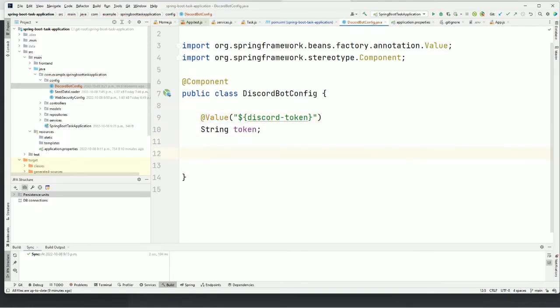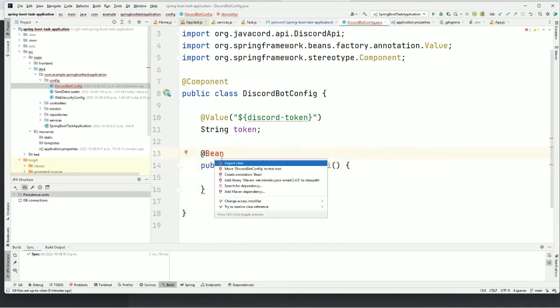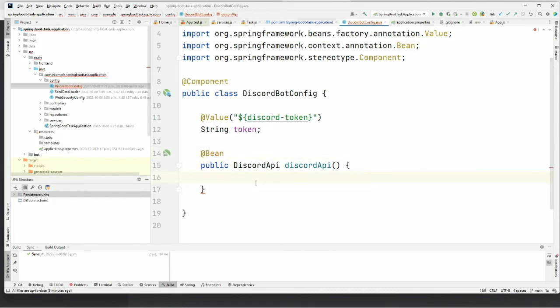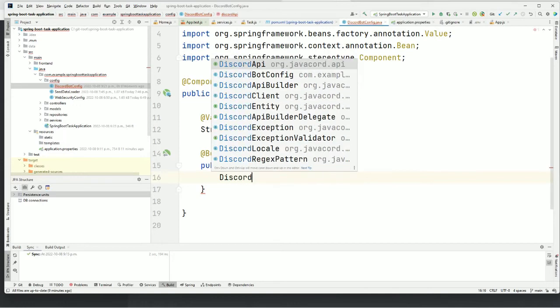Then we're going to be creating a listener, a Discord bot listener, but first we have to call the Discord API. So we create a Java bean, and we want to return a Discord API object. This is registering the bot. This is the piece of code that, when the server's up and running, will communicate with your Discord server, and then the bot will become active.